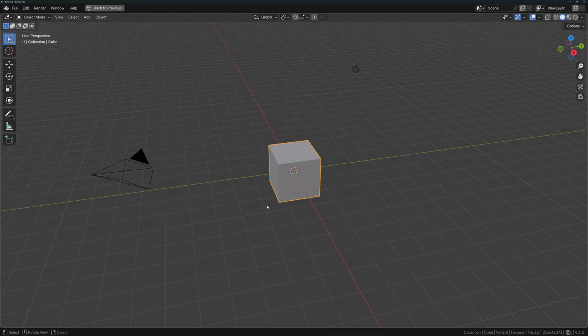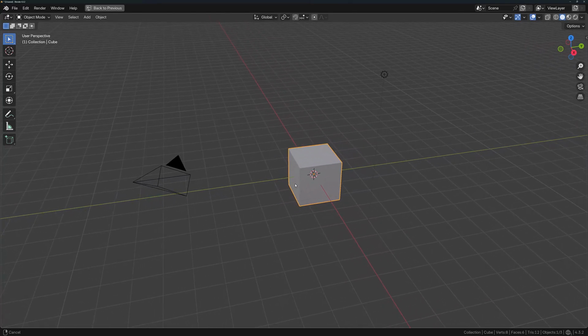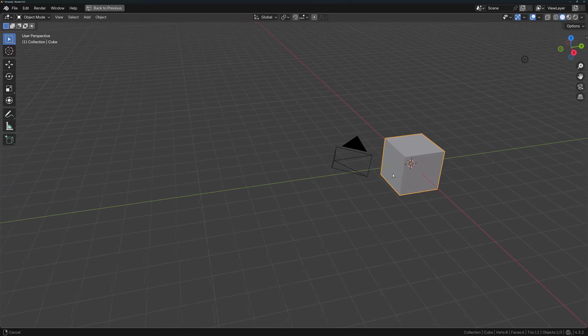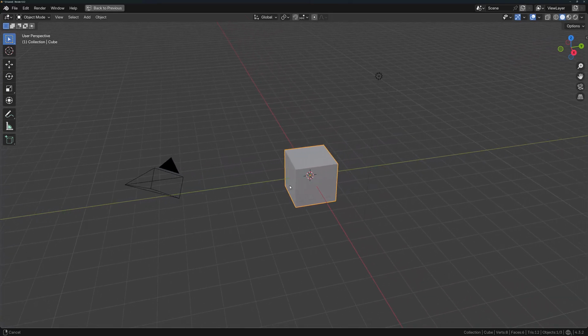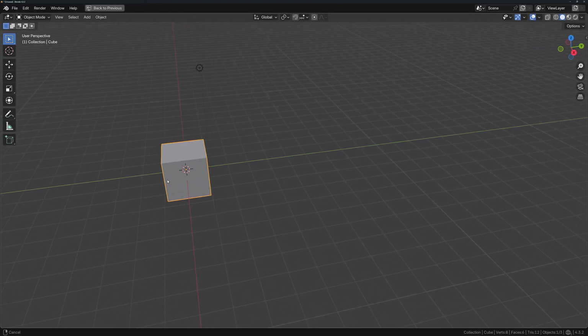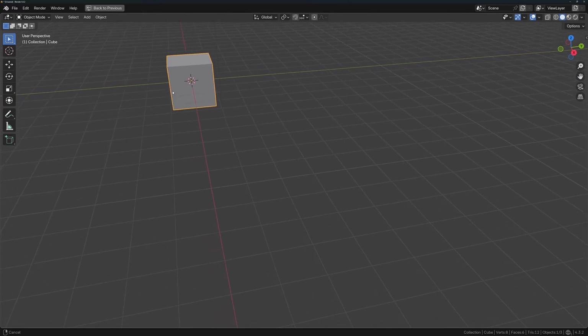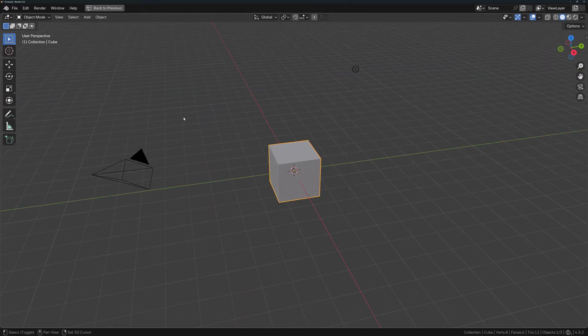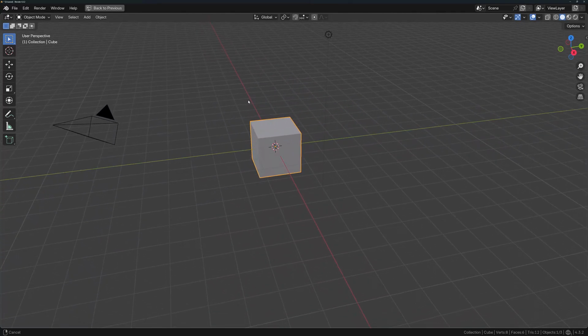A third method of navigation is to pan our view. To do this, hold down the Shift key and the middle mouse button and then move your mouse. If you move your mouse to the right, then the view will move to the left. If you move the mouse to the left, then the view will move to the right. Move the mouse up to shift the view down, and then vice versa to move up.